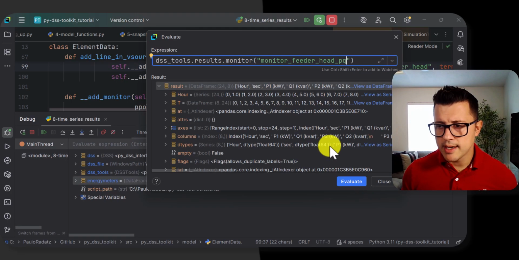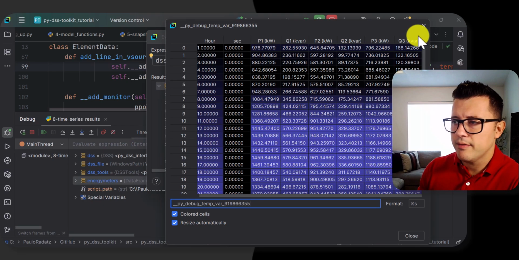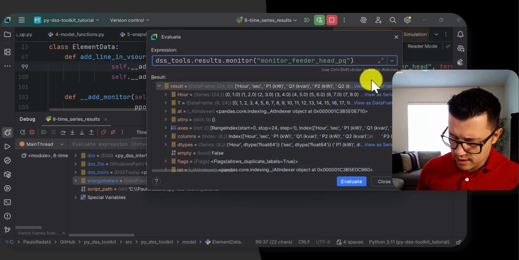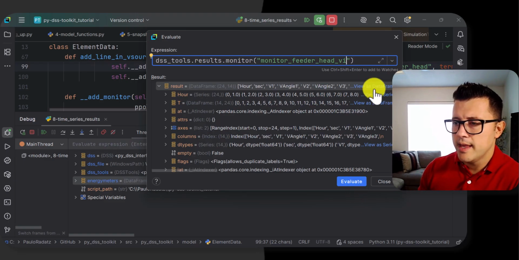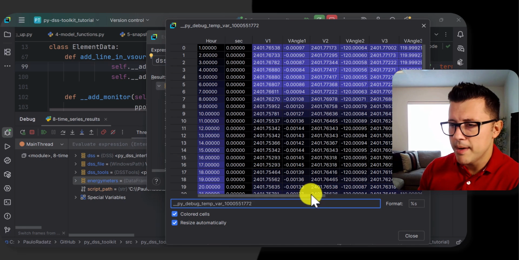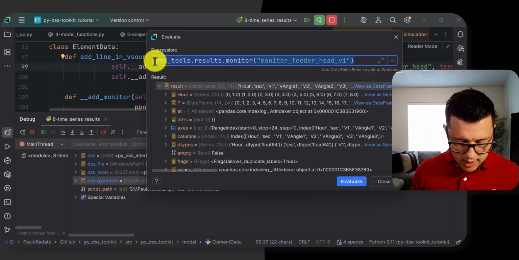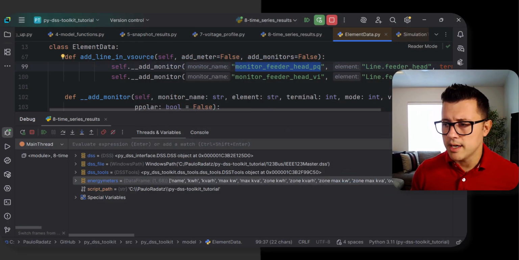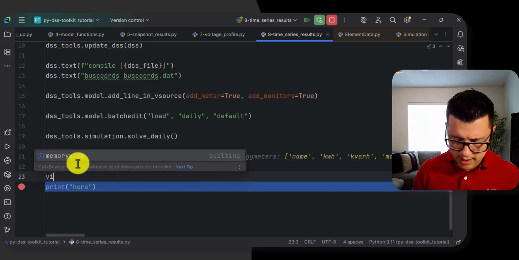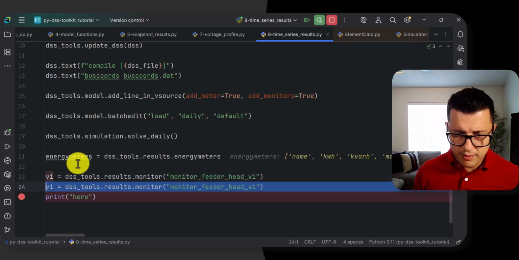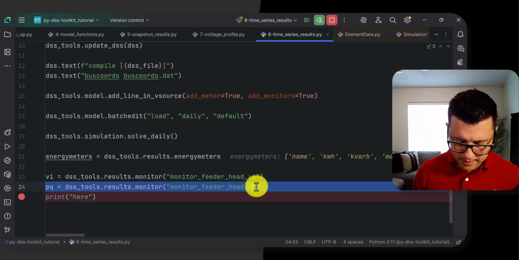And evaluate it. Now I have a data frame with all the information I have for that monitor, right? I can come here and say VI, and then I have voltage and currents. Amazing, right? So that's beautiful. Let me close it here. Back there, if I want to see VI, this is the guy. If you want to see the monitor PQ, this is going to be the guy.